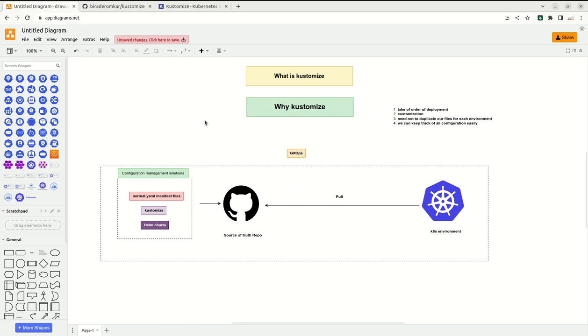So that's it for this video. I think we discussed what is kustomize, it's a configuration management tool, and why do we use it. So it solves these set of problems. So in coming videos we'll keep on exploring this solution. We'll do hands-on on this tool.